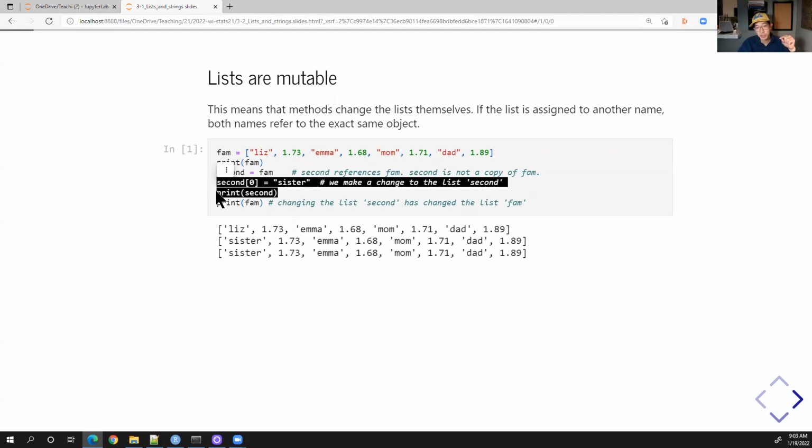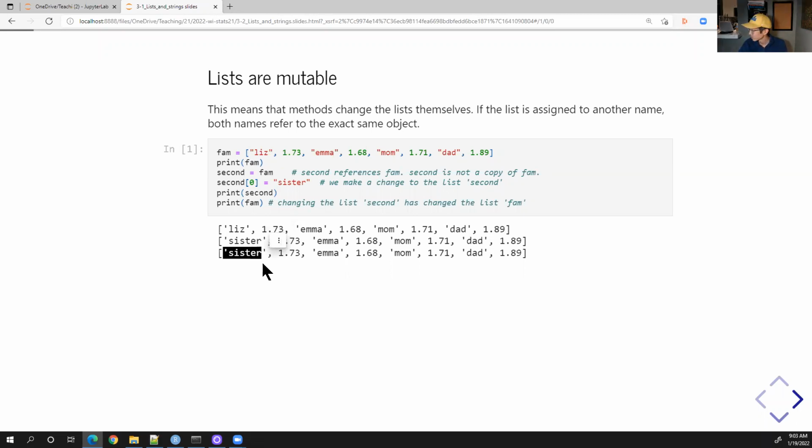However, because both second and fam are pointing to the same object in memory, when I print fam here, we can see that fam has also changed. And it's not that fam has also changed. It's just that fam is pointing to the same thing. So when we ask for that thing, we see the same value. Fam and second are basically 2 names pointing to the same object.